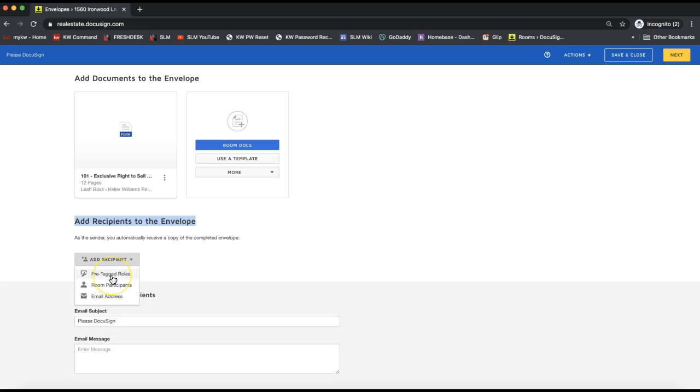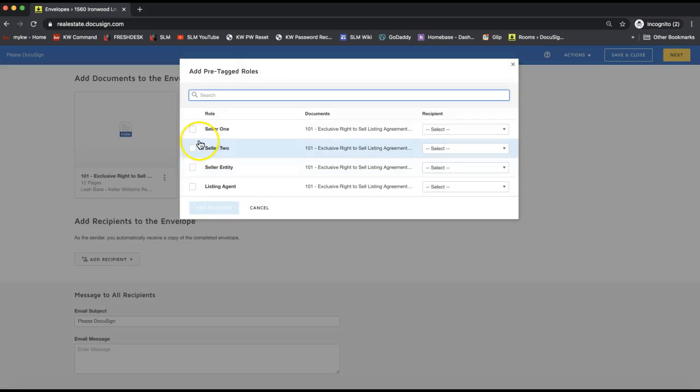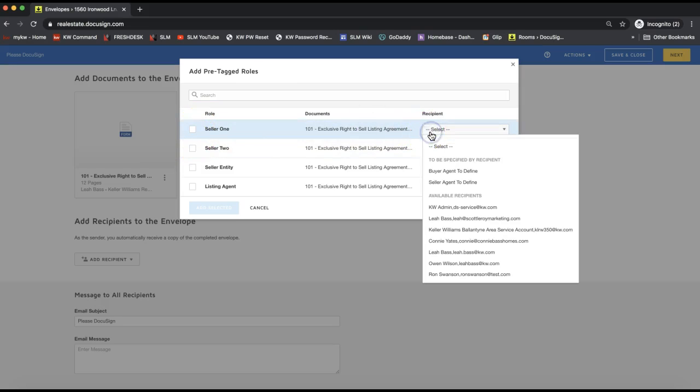Typically, you'll always want to select the top option, just to help you remember, because these options will vary depending on if it's a PDF or an interactive form. But the way I remember is I always select the top option there. And we'll go ahead and select our sellers from this drop-down.